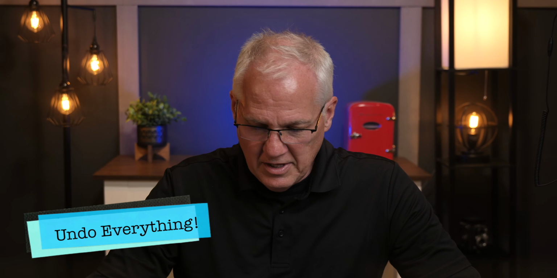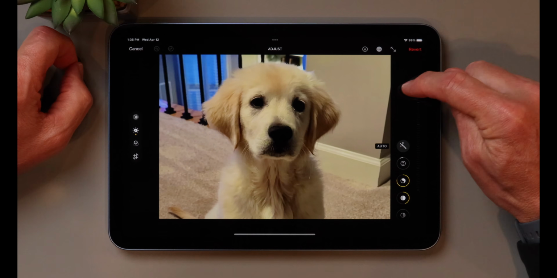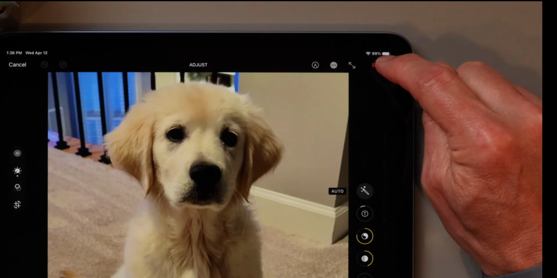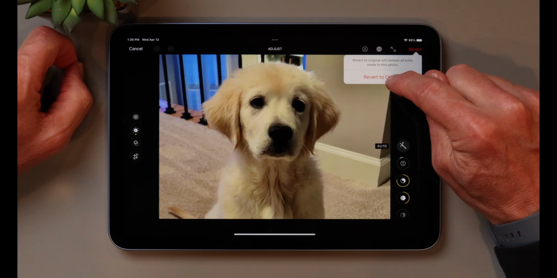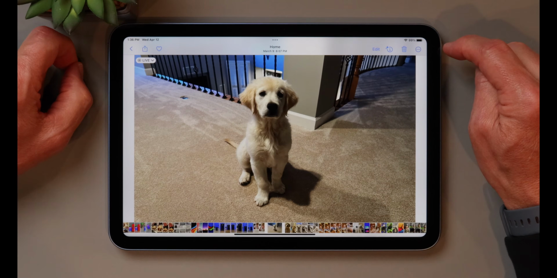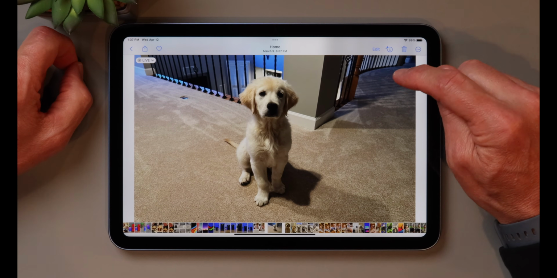Now, the last thing I want to show you is just how to undo everything. So now we've got this picture and we're in edit. And if you'll notice in the top right corner, you have the word revert. And if you tap on that, revert to original, there we go. We're back to the very original picture that we took. Now we just lost all the changes we made, but we're back to the beginning.